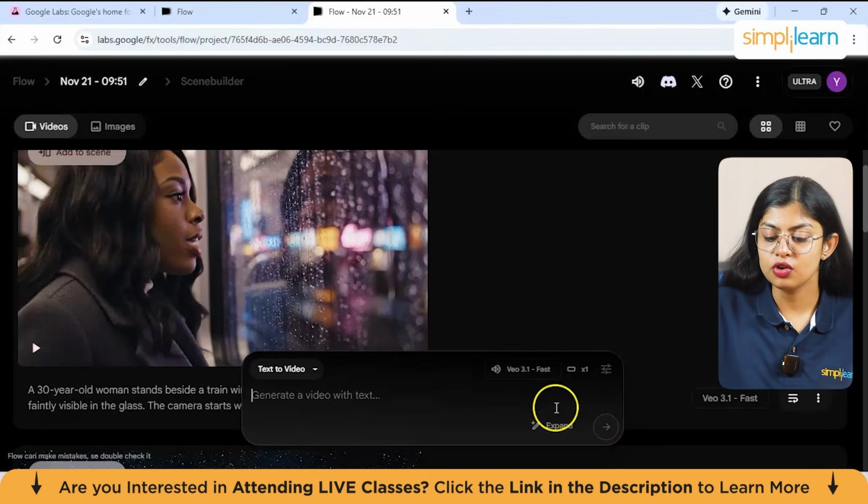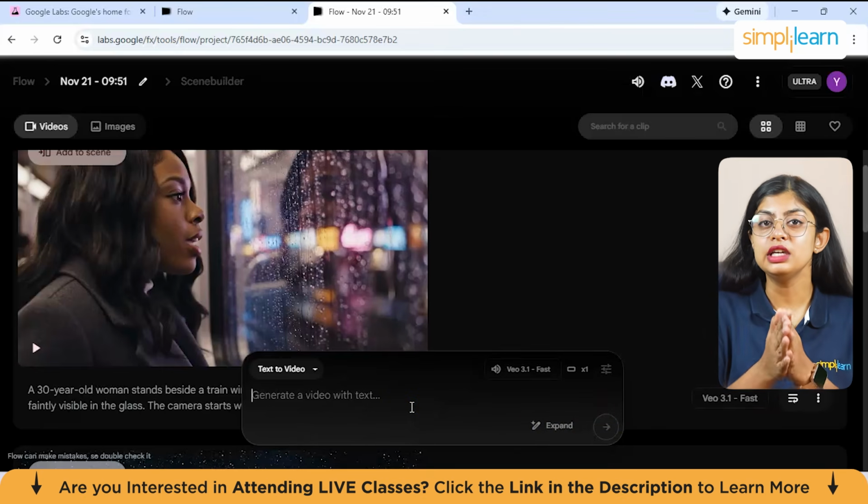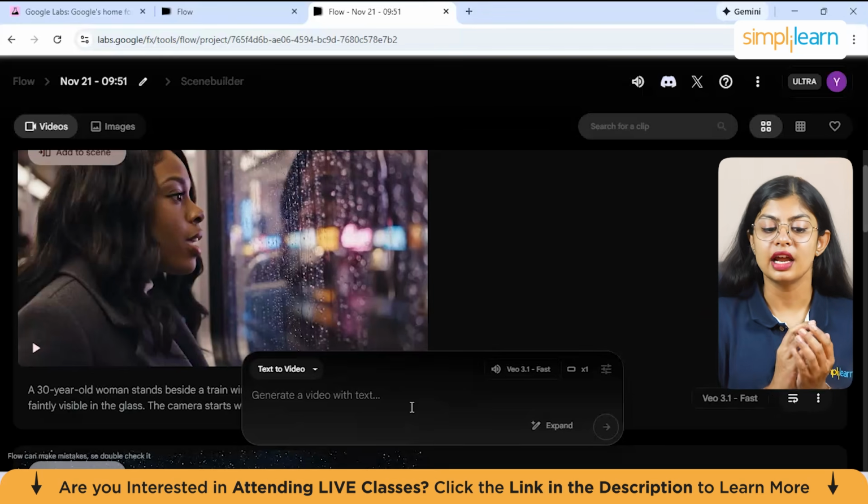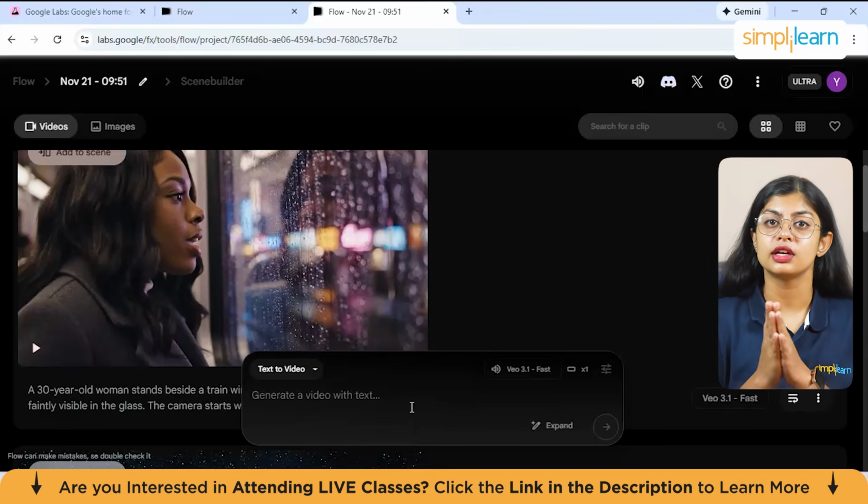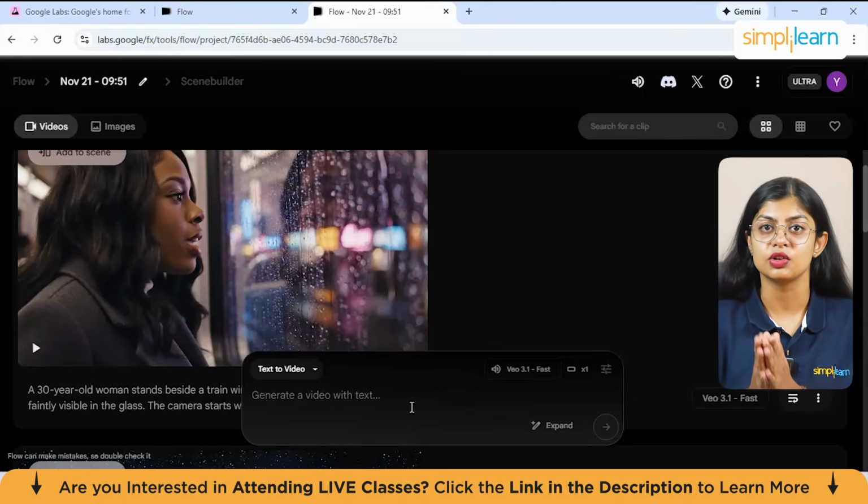Now there is an option called expand here. So let's check that out. Basically we don't need to explain the entire cinematic view. You just need to add a sentence, and if you click on expand, it will generate a cinematic view. What are the things that should be added? What are the noise or even the sound quality that should be added in that particular scenario?